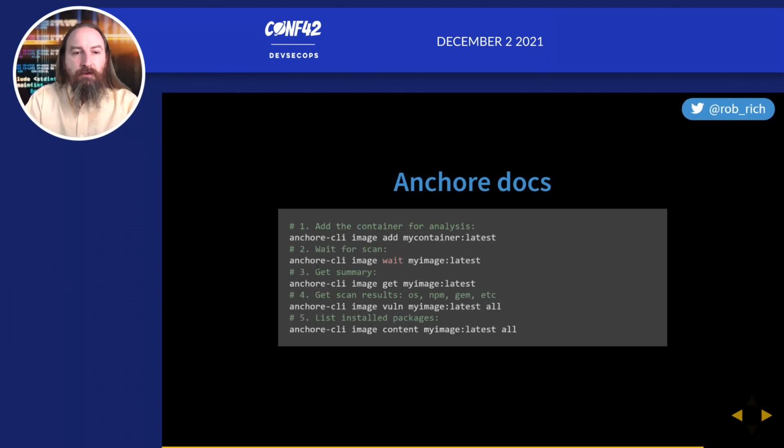Now if we choose, we can do an anchor CLI image wait, and that wait will wait until that task is done. So now we've got the build spinning for maybe 10 minutes. Now that's fine. We're taking a look at this image and we're waiting for it to be done. And once it's done, then we can take a look at the results.